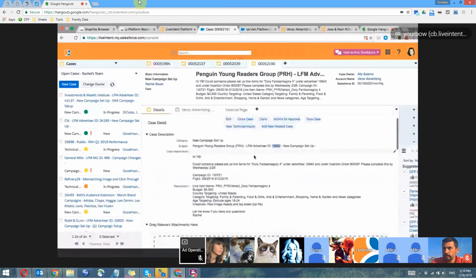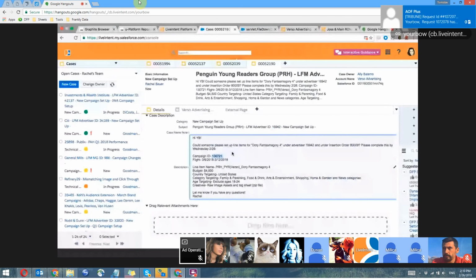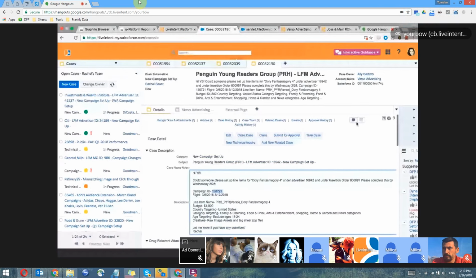So in my description, I have laid out the campaign ID that, again, was already synced over. You should always have the campaign ID for where you're going to be trafficking the line items. So there's this toggle up here. This is called the details page, and that's where you find the information about the case. That's where you'd see my description, everything like that.